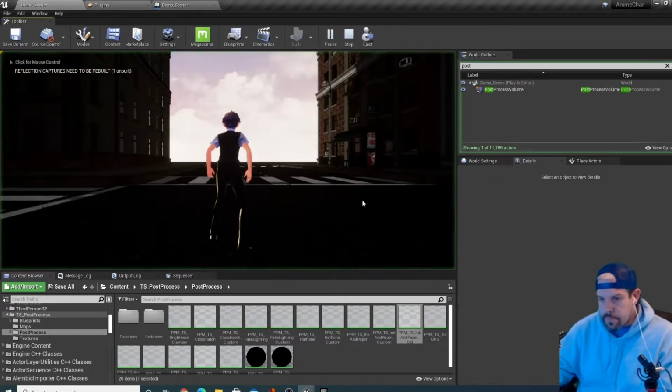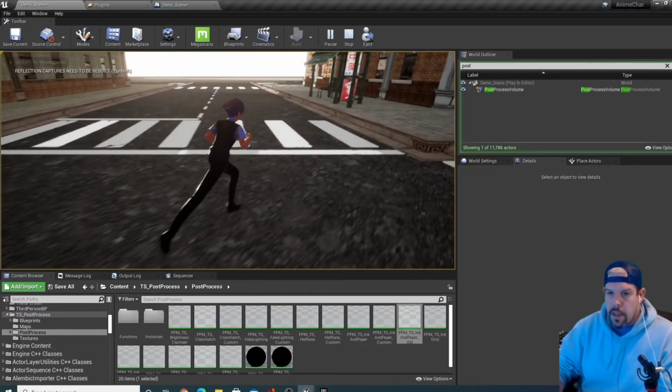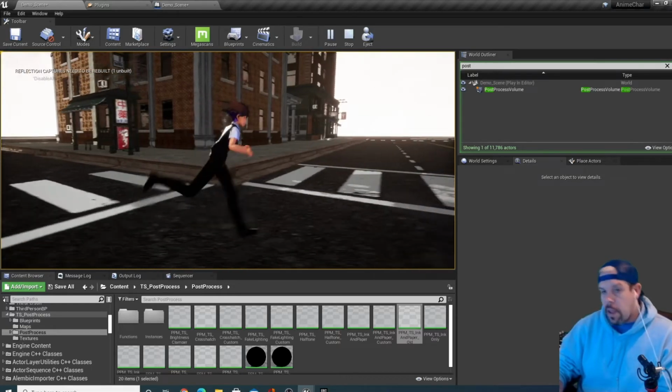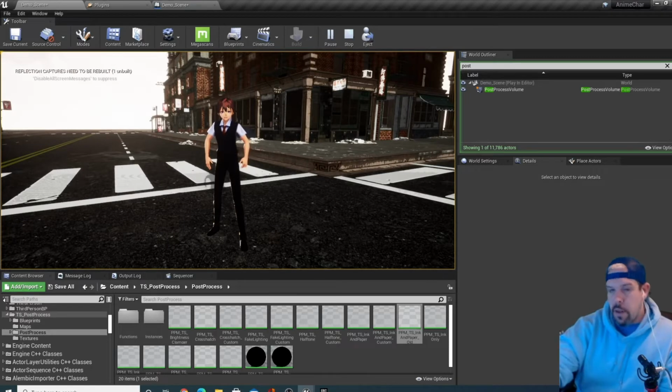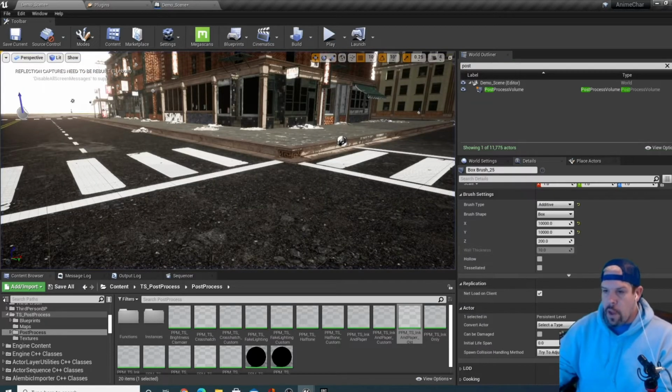So with that post-process volume on and the character in play, you'll notice that the character actually looks a little bit different. And maybe you like that look. So maybe you want the post-processing to affect that character. But perhaps you don't. And so how do we make it affect the environment but not the character? There's a way to do that. So that's why we turned on the stenciling.